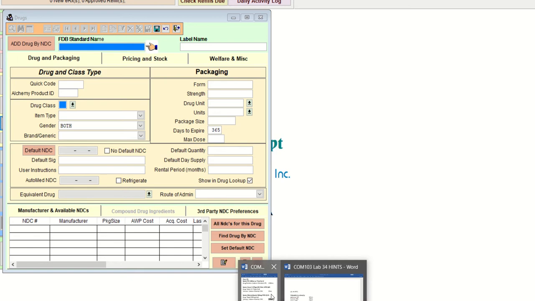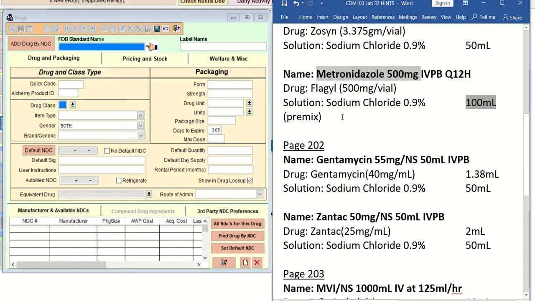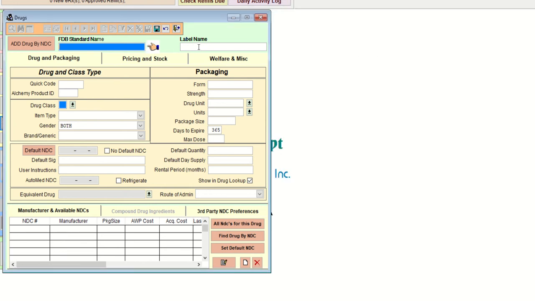Alright, let's go to this one here. For the metronidazole, there is a premix version available. So let's go ahead and add in the premix. For the label name, we'll enter metronidazole 500 milligrams. You can use the brand name if it doesn't all fit. So Flagyl 500 milligrams, IV PB every 12H.